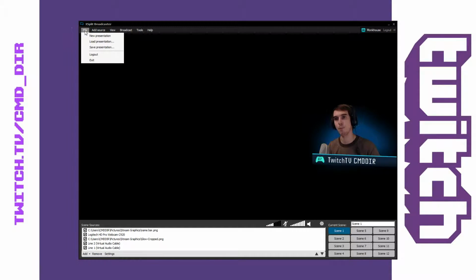Now, this is going to be a brief presentation of the menu items, and we'll go into more detail in specific videos later on. So to start off, you have your File tab. It's your basic File tab that has New Presentation, Load Presentation, or Save Presentation. Then you have your Logout, which will actually bring you back to the login screen that we just were at. And you can exit XSplit in order to close it.